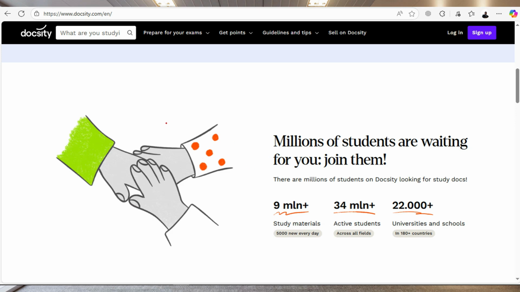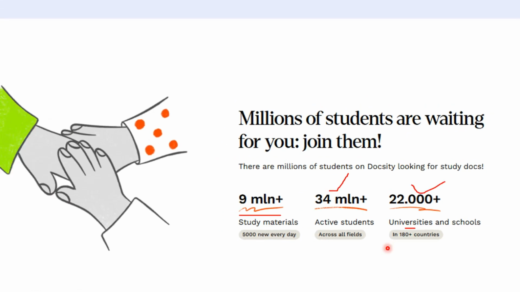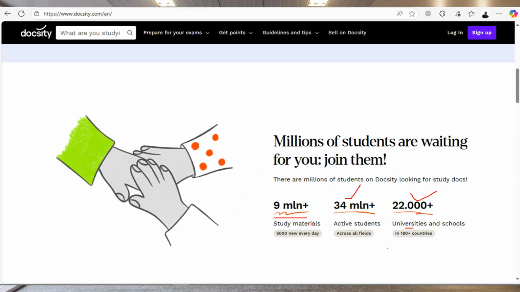On this platform already, there are millions of study materials that have been uploaded there, and they have more than 34 million plus students that are participating here or have accounts with Docsity, and more than 22,000 plus universities and schools from over 180 countries, which is basically amazing.